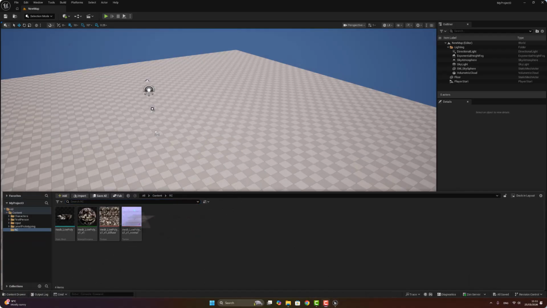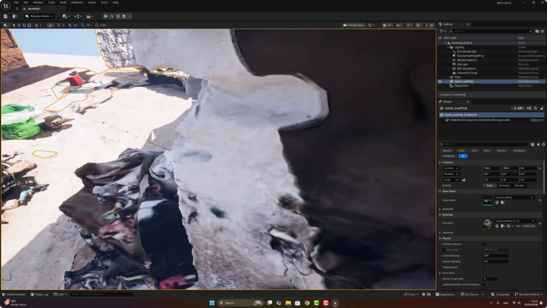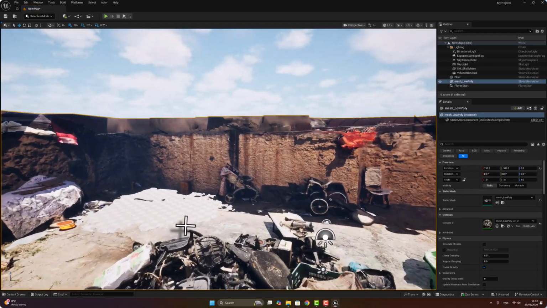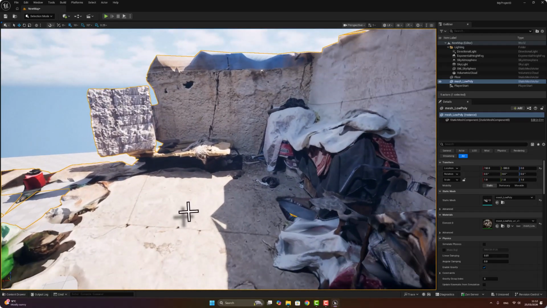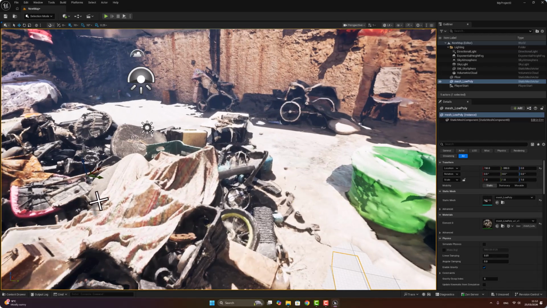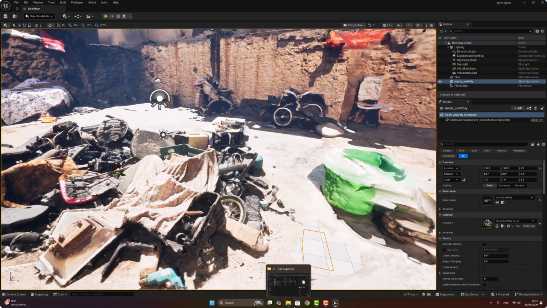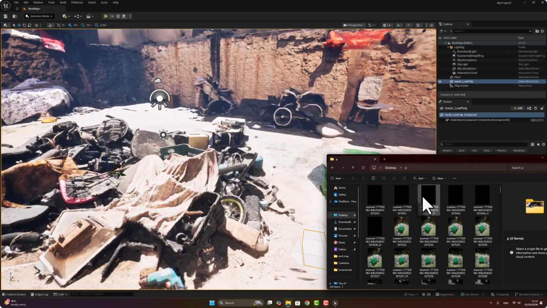Okay, as you can see, the files are saved. This is the static mesh and this is the material. Okay, let's add my file. This is the scanned part. Okay, this looks realistic. Let's see our images and let's see what is the difference between those files.